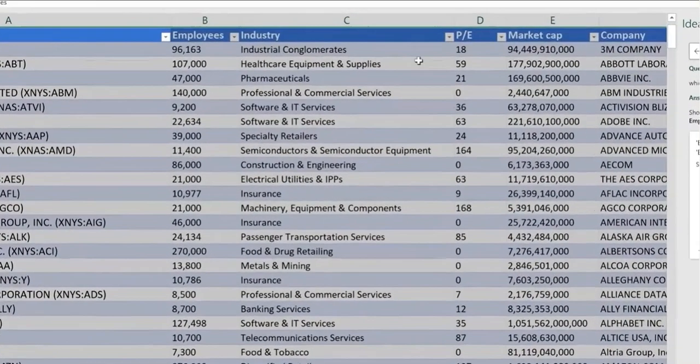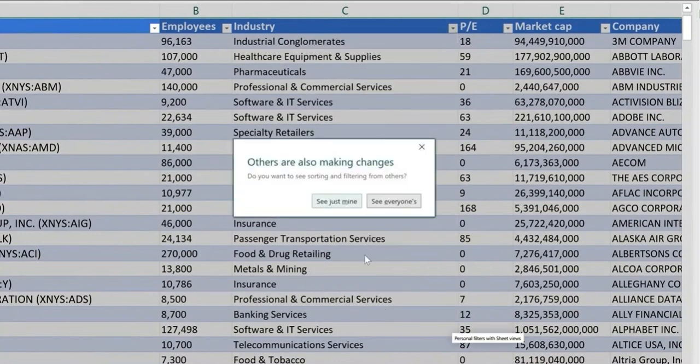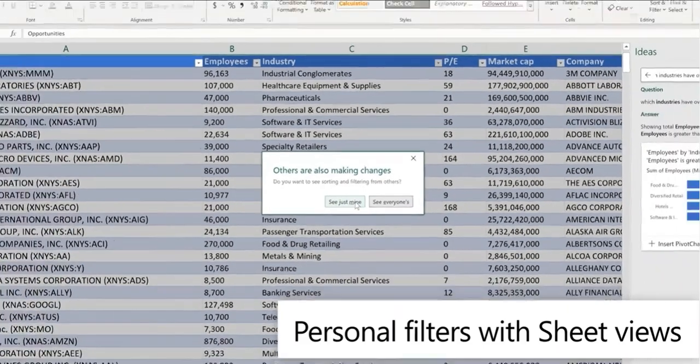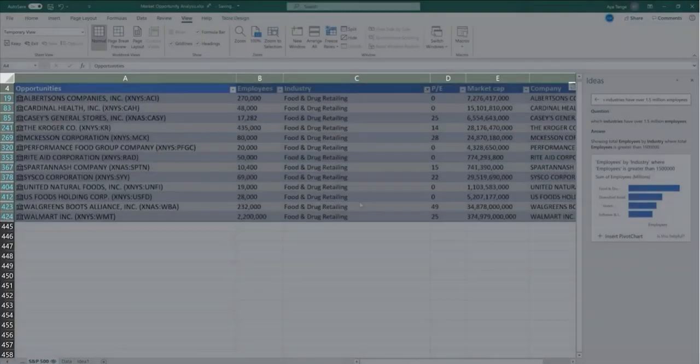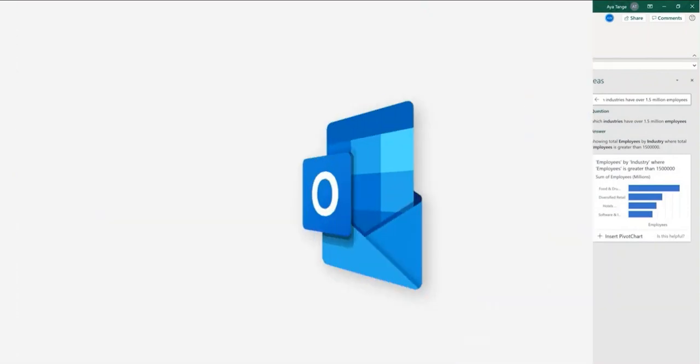If you've ever tried to filter a shared Excel sheet, everyone's filters would often cause chaos with one another. We rolled out sheet views so you can apply filters only to your view. The little icon here on the tab indicates this is a sheet view where the filtered content only applies to me, which is super handy.